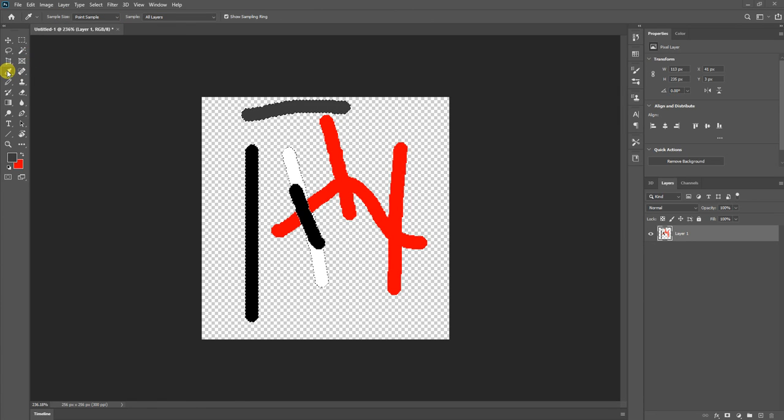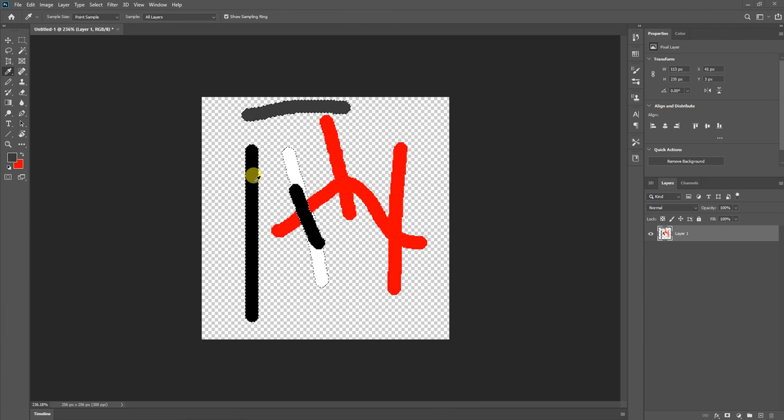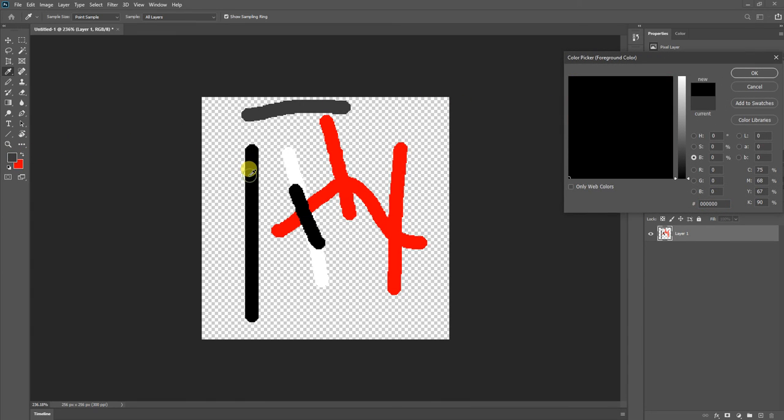The next thing is the eyedropper tool. This will select whatever color that you move it over. So this shows me that it's red, white, black, and gray, and it changes your top color. You can also click on the color and you automatically get the eyedropper tool.